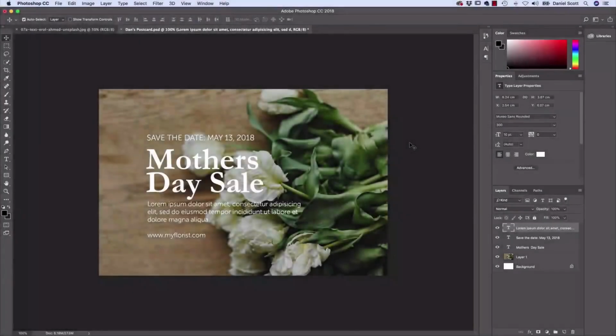Hi there, in this tutorial, we're going to look at type in Photoshop. Now we're going to create a little mini design project. It's going to be a postcard, Mother's Day sale type thing. And we're going to explore type throughout. All right, let's get started.